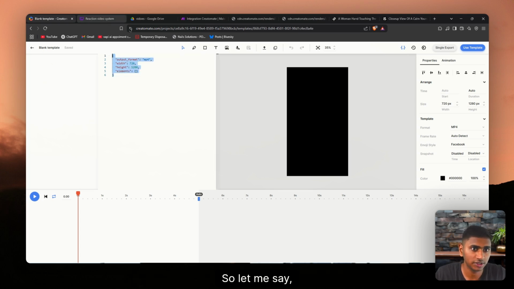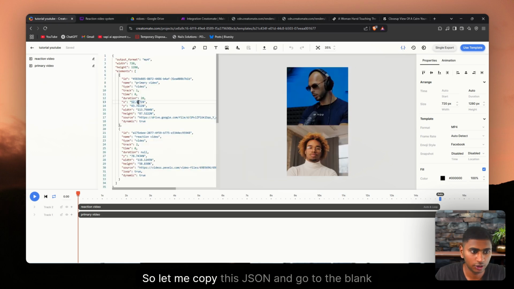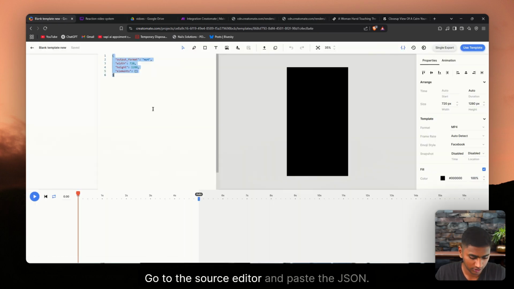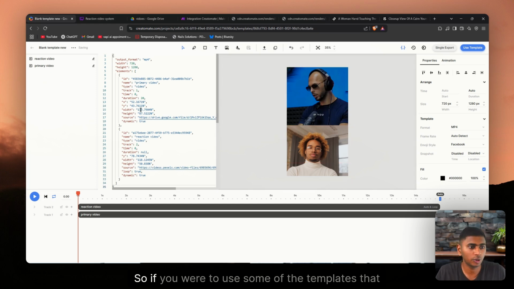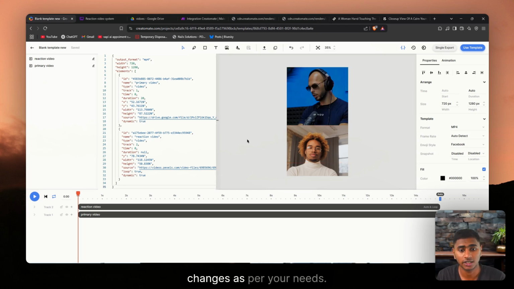So let me open Creatomate again, get a blank template new. Let me name this blank template new. Let me copy this JSON, go to the blank template new, go to the source editor and paste the JSON. You could see the exact videos come up over here. So if you use some of the templates that I'm giving you, you would be able to get those templates exactly, and modify them and make the changes as per your needs.